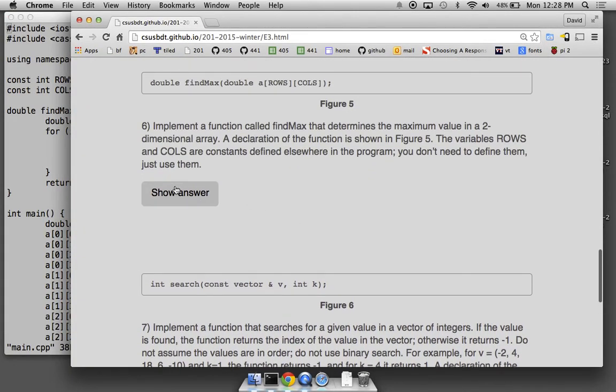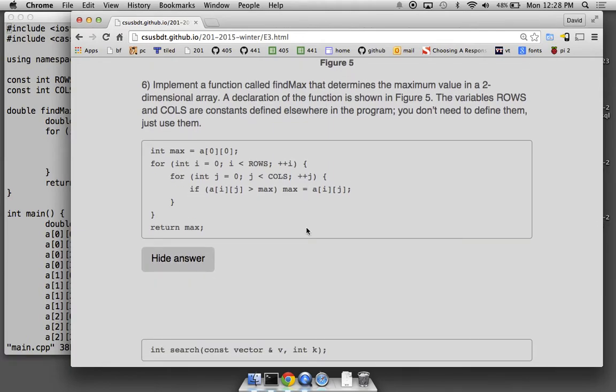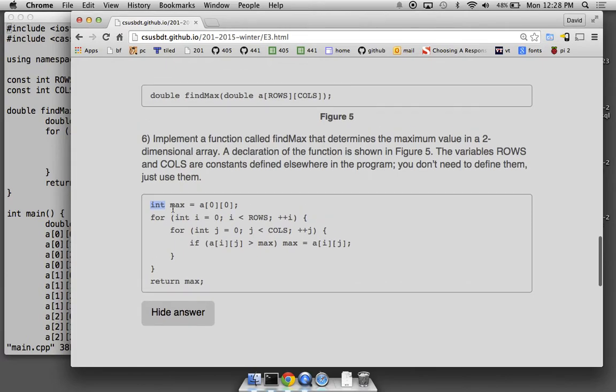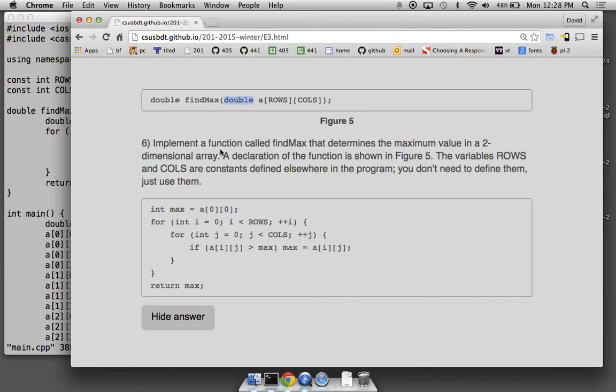Let's see. That's what it looked like. Well, look at that, exactly. Oh, I called it int here, didn't I? That's a mistake. I'll have to change that later. This is a double. So this code will not compile. We saw that already. This is not an int, that should be a double.